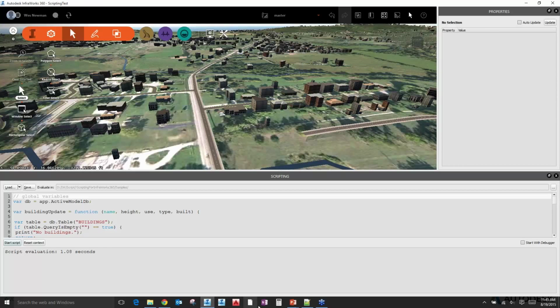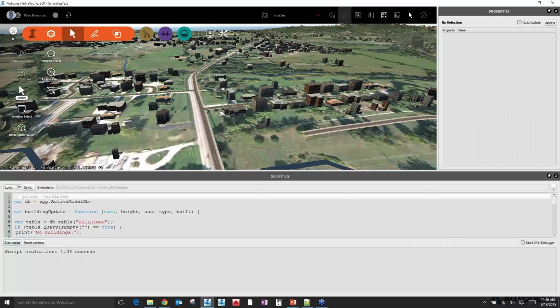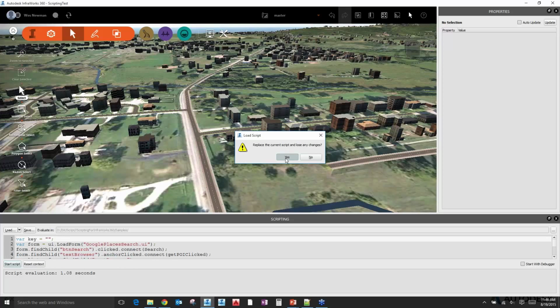So I'll show you just a couple more. Okay, these are pretty quick. I want to show you how to search some external data sources, and then do the time and date, and then extrude the coverages. Then after that, I want to show you quickly a little about the API and how to write some code and get started. And to do this, yeah, this one's the one I want to show. I may switch to another model in just a second.